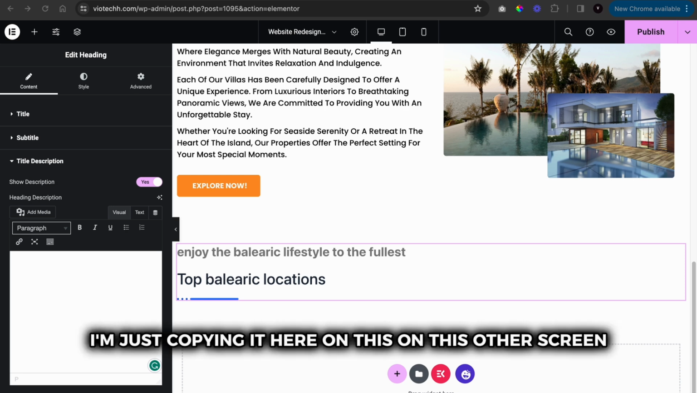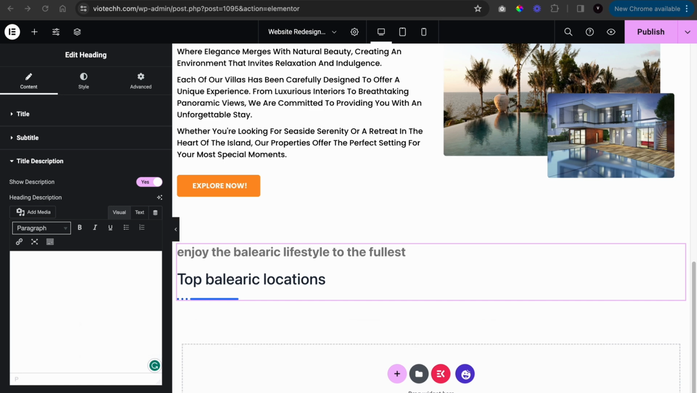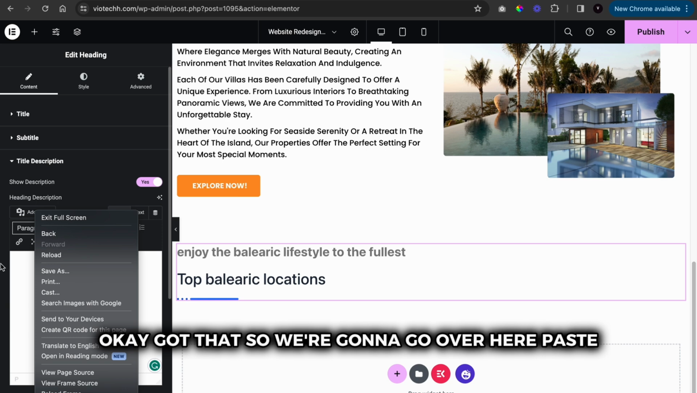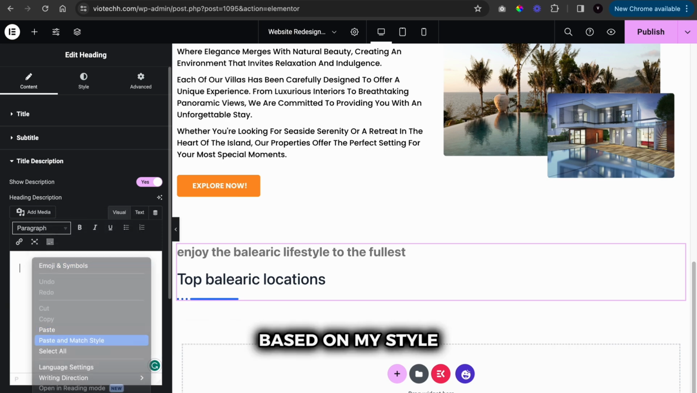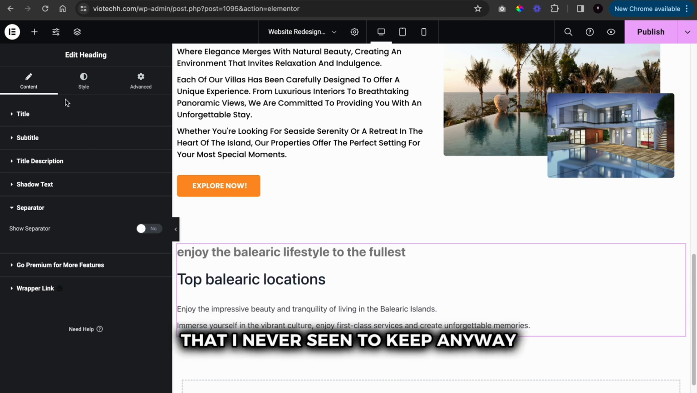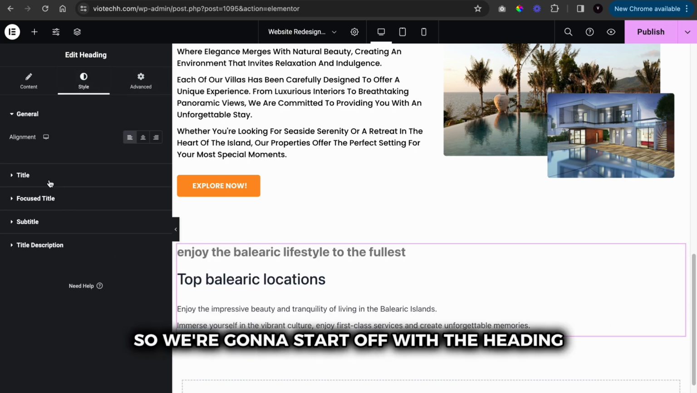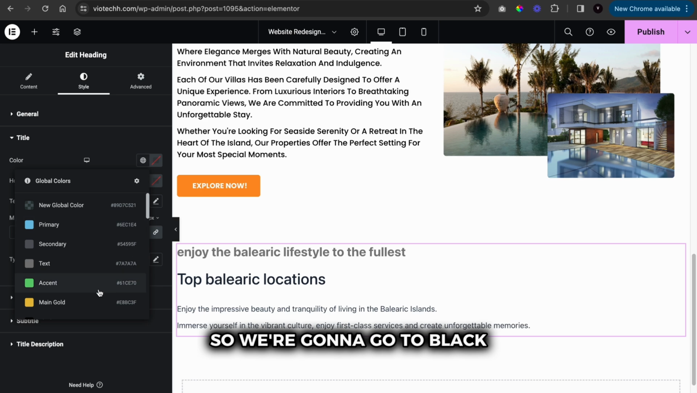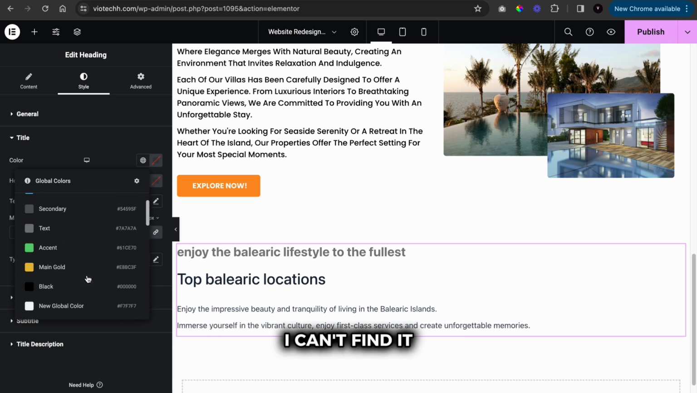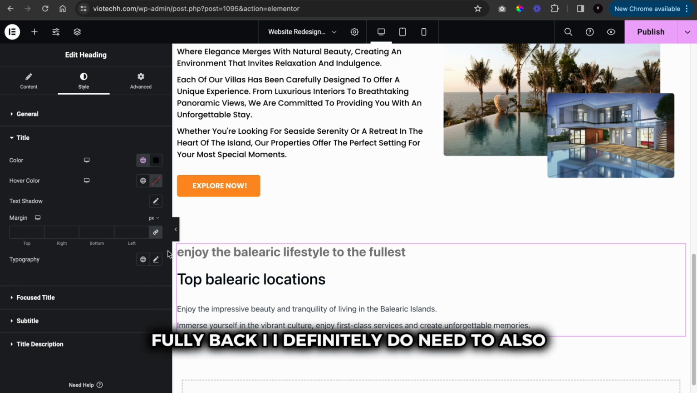I'm just copying it here on this other screen. Okay, got that. So we're gonna go over here, paste and match style, and then finally we're gonna remove the separator that I never seem to keep. Anyway, so we're gonna start off with the heading. So we're gonna go over to black, fully black. Again, I can't find it. There we go. Fully black.